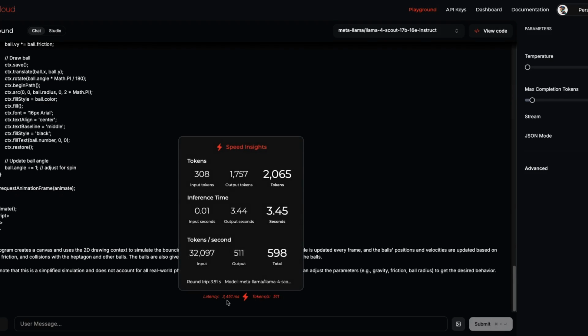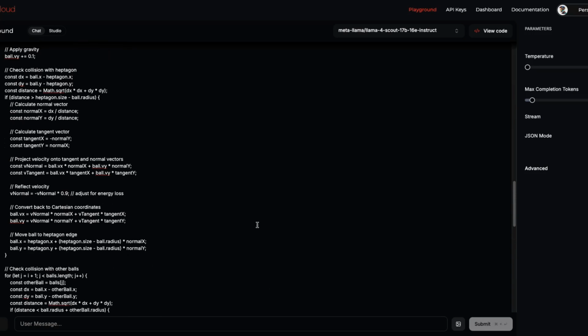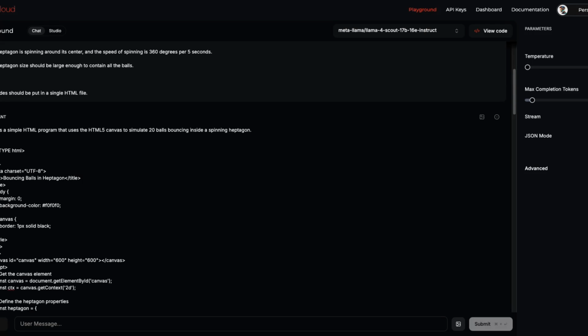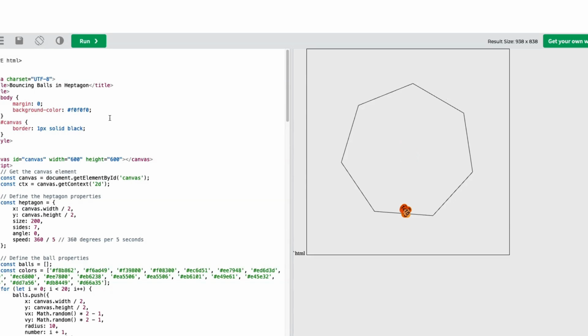You can see it's generating 500 tokens per second, which is kind of crazy fast, right? And it took about 3 seconds to generate the output. You don't even see how the output was generated. All right, so we're going to copy this code and let's see what the output looks like. Now, as far as I know, all of these providers are hosting the model in 8-bit floating point precision.